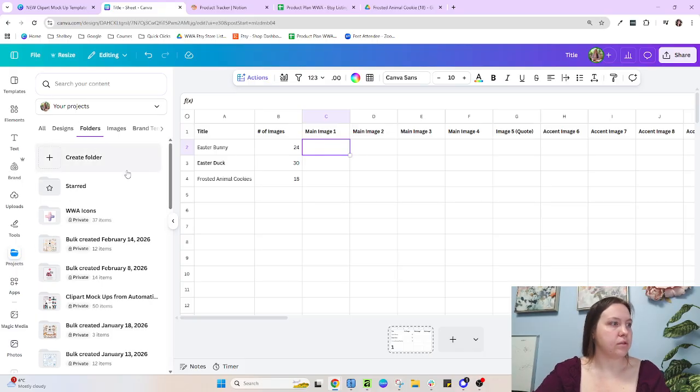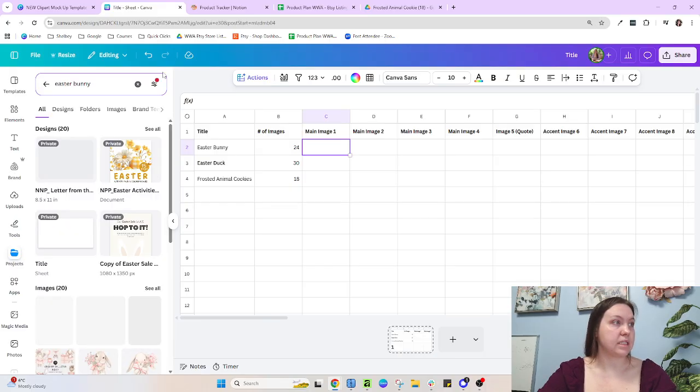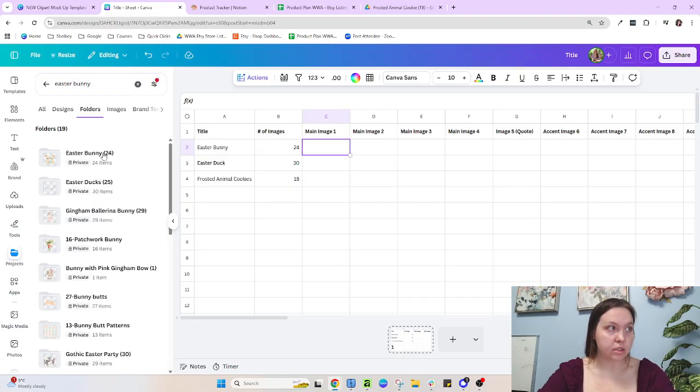So I have a folder called, well, I can just search. I didn't search my Easter, but I do have a folder that's just all my clipart. It's inside of that. So I search Easter Bunny, I go to folders, and then it comes up at the top because they are sorted by newest. So it's the last time I've edited it.